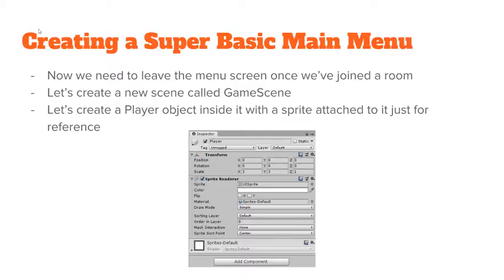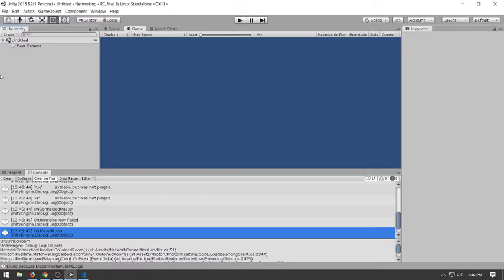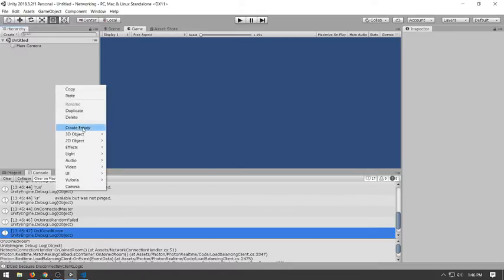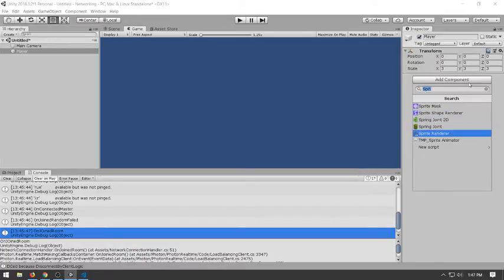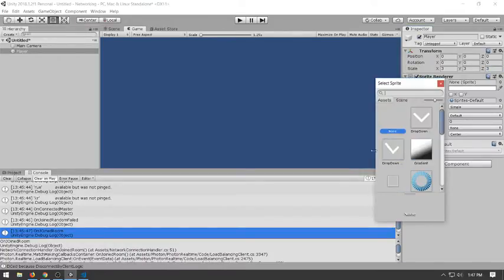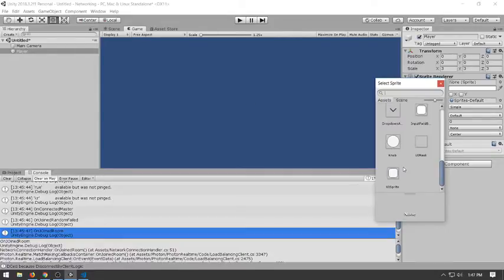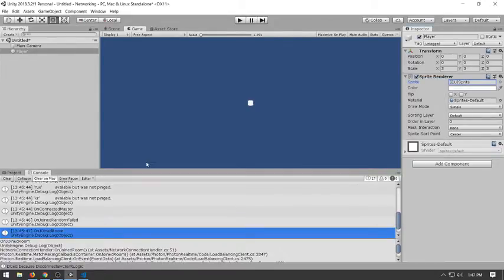And in our game scene, let's create a new player object, so hypothetically we can see our player. I'm just going to create a new empty object. I'm going to call it player. I'm going to give it a scale of 3, 3, 3, just so we can see it. Give it a sprite renderer, and let's just make it the default UI sprite. Alright, we have a beautiful little player right here.